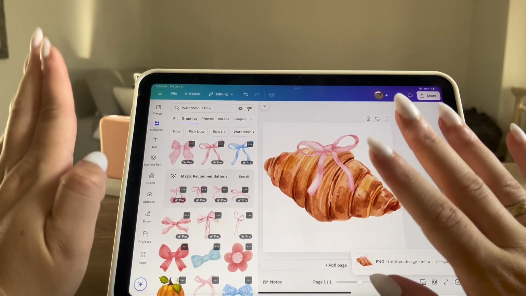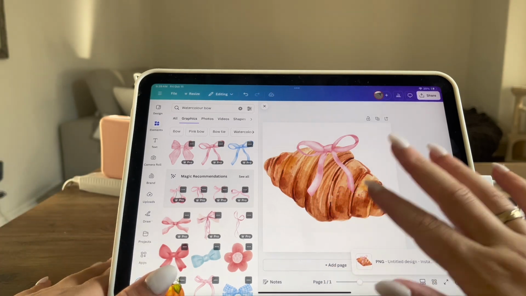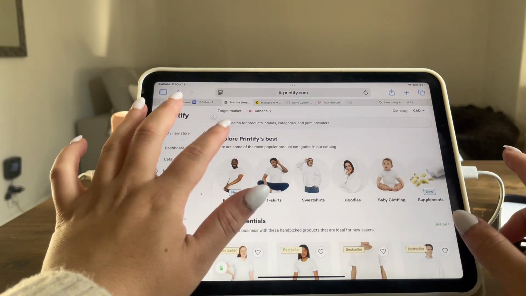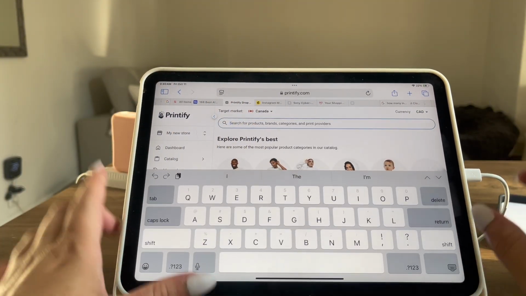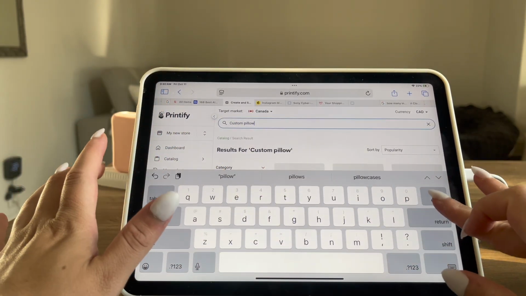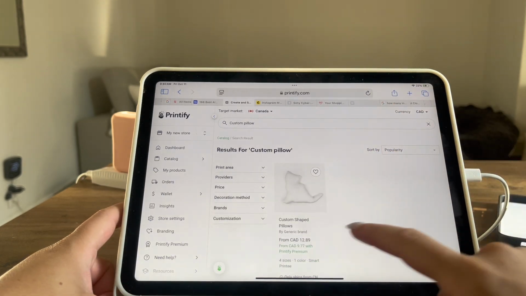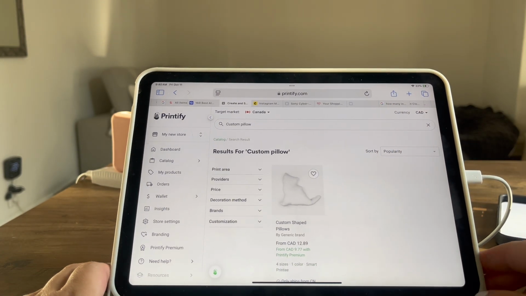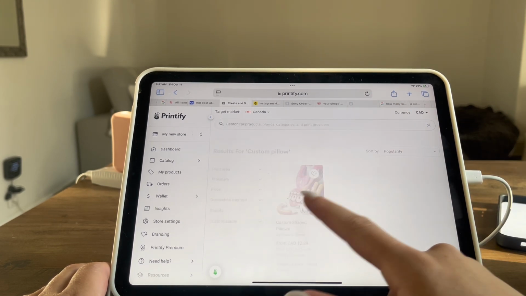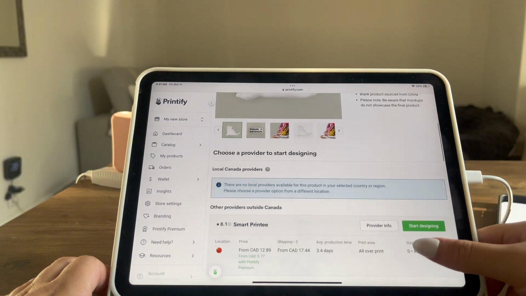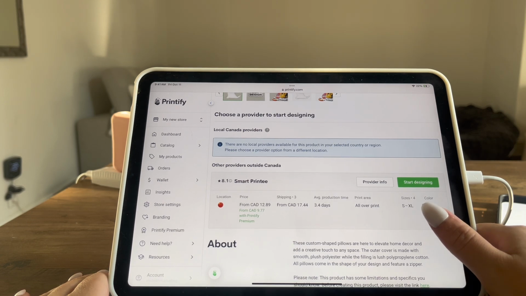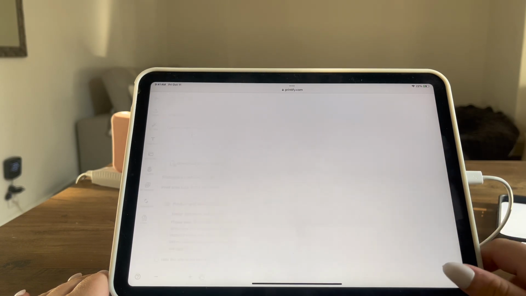So from here now, we are going to go into Printify. So we're going to want to go right into the catalog, and I'm going to type in catalog home because I want to search up this product. So for custom pillow, all you're going to do is literally type in custom pillow, and one of the sellers will pop up. So here we are. This is the one that we're going to use, custom shaped pillows by generic brand. So click on that, and we are going to select this because these come from China. So we are going to start designing with that.